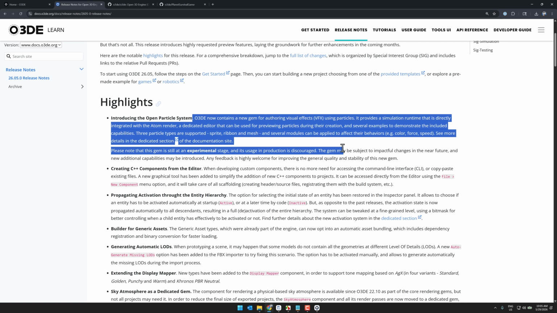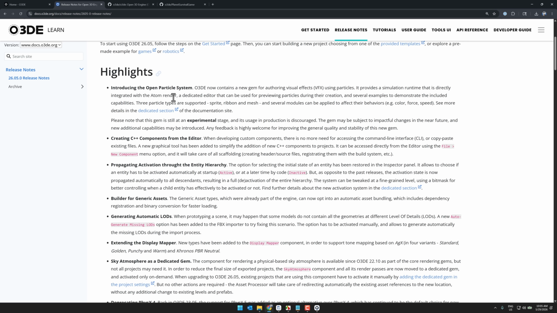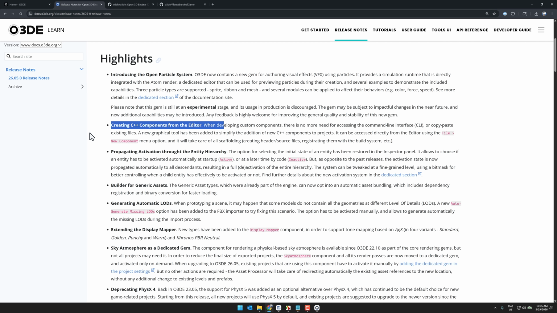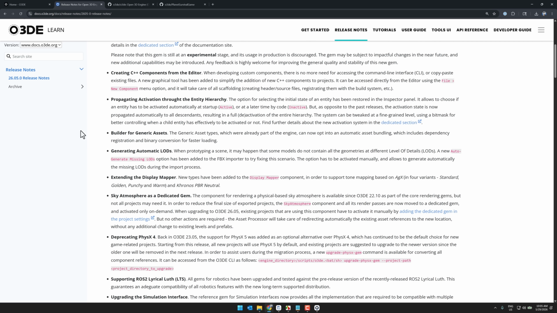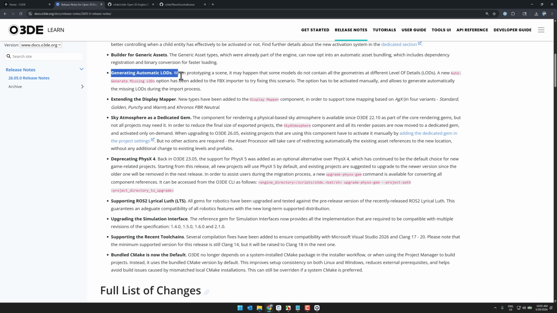This replaced the requirement to use, I think it was called Popcorn FX, but they used to have to use an external tool for particle systems. Big deal that they've added that. Also, like I said, you can create C++ components directly from the editor, propagate activities through the entity hierarchy, builders for generic asset types. So now you can opt into automatic asset bundling, which includes dependency registration and binary converters for faster loading. It also has automatic LOD generation when you bring an FBX file in.